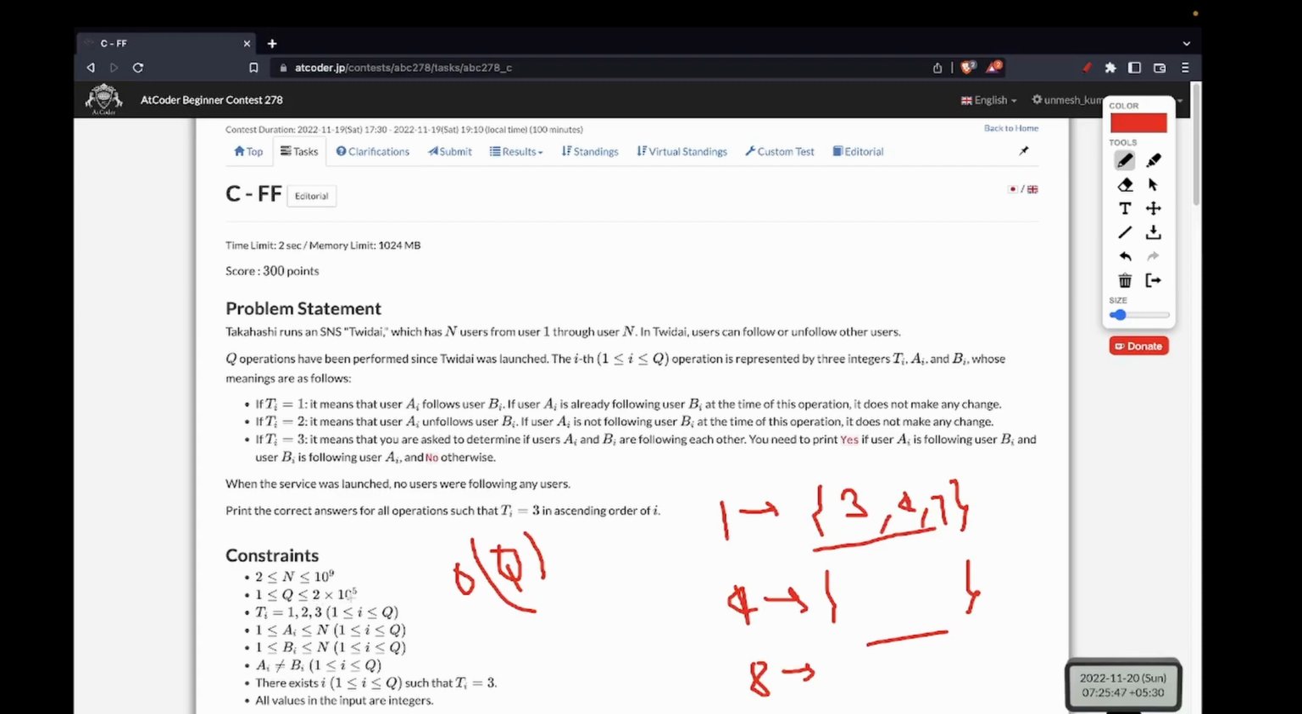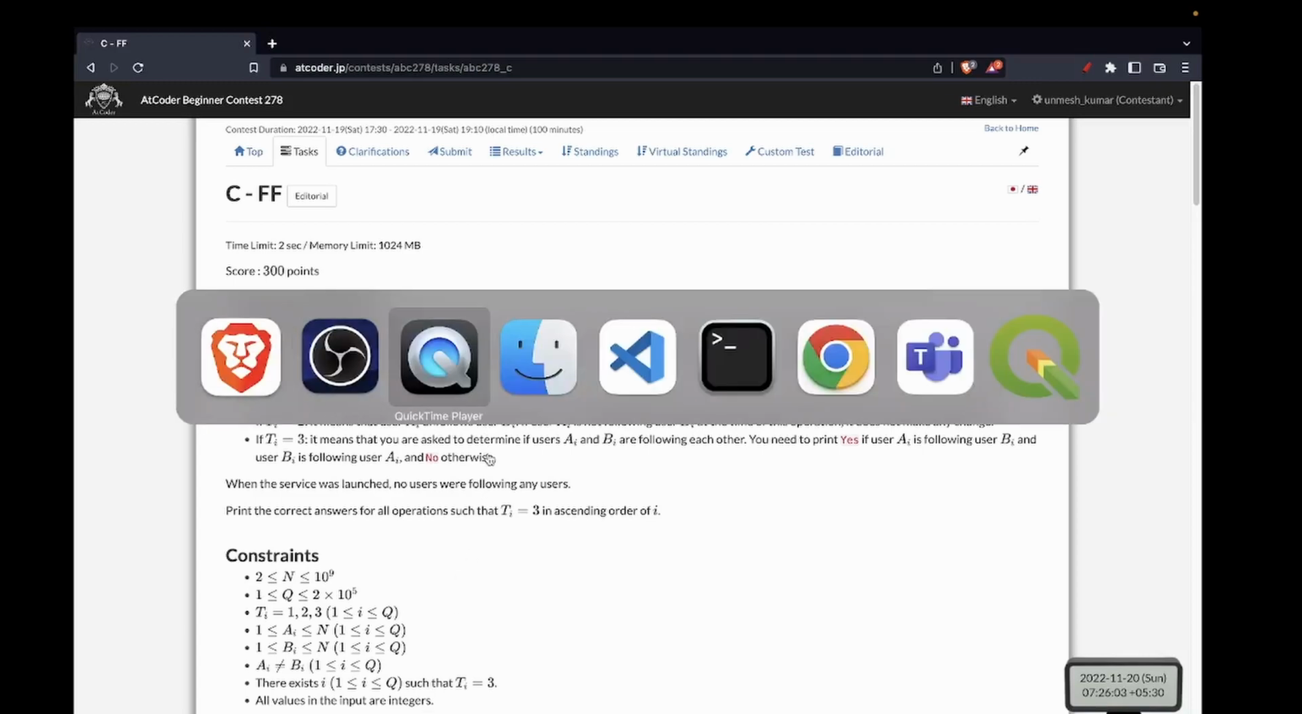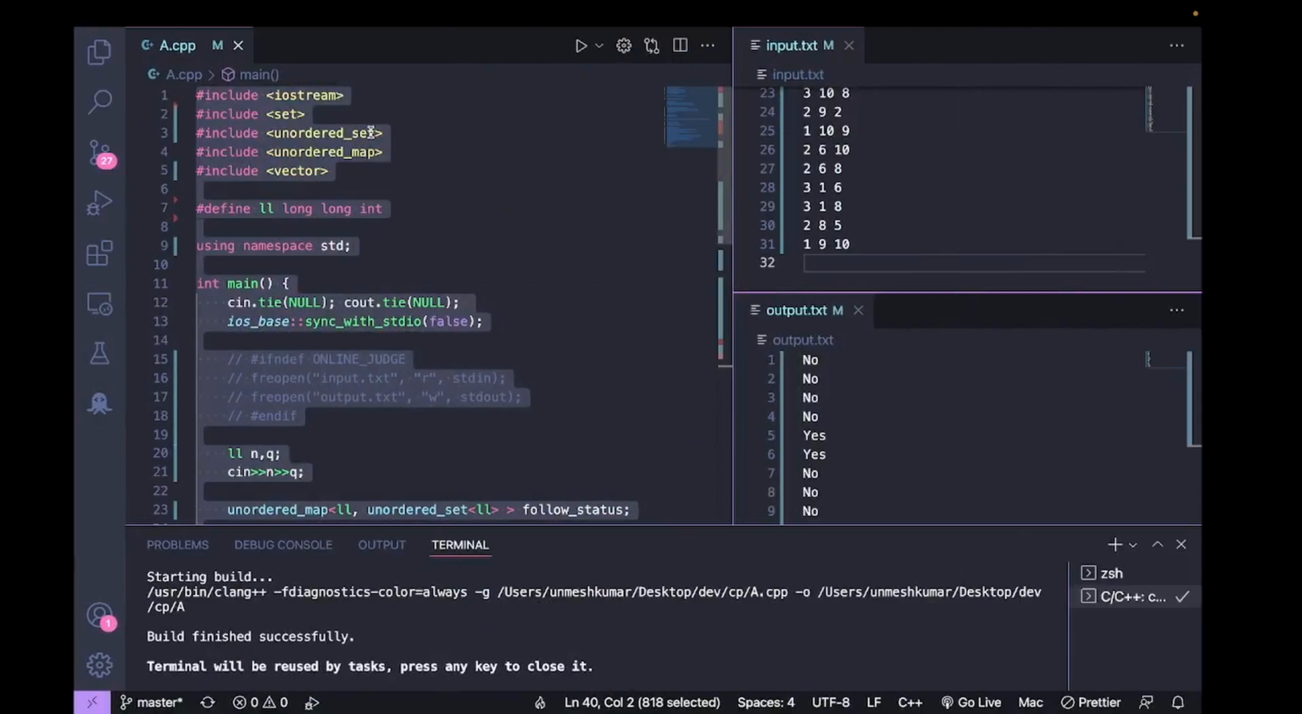So after analyzing the time and space complexity, we can see our solution will indeed pass all the test cases. So let's go back to its implementation. I have already implemented it. I'll show you the solution. Okay, so this is the solution.